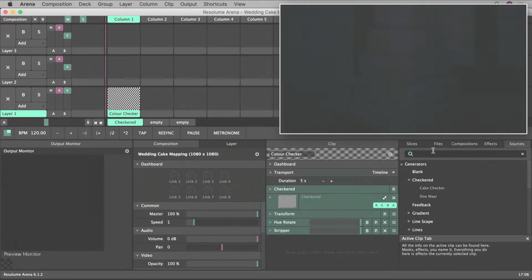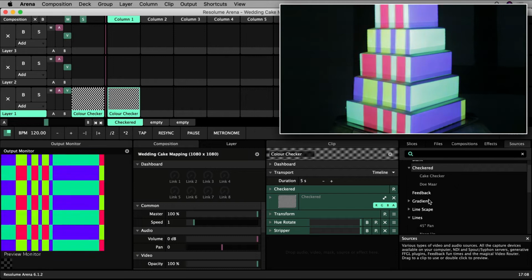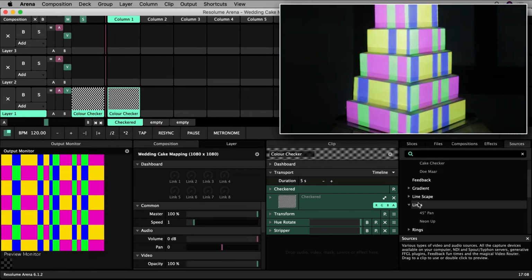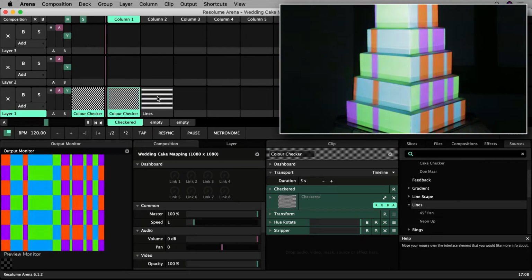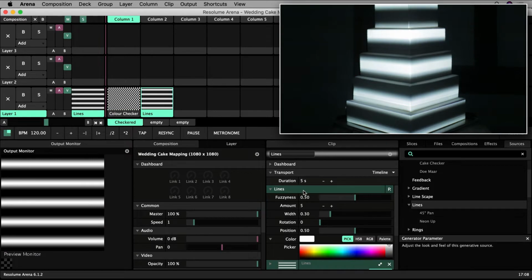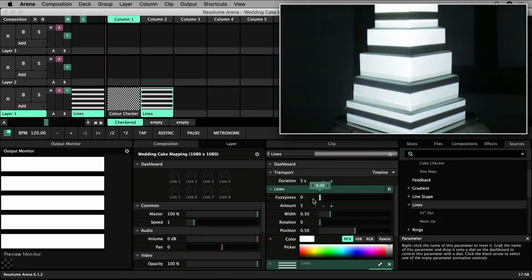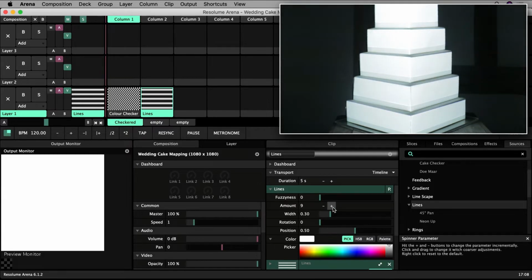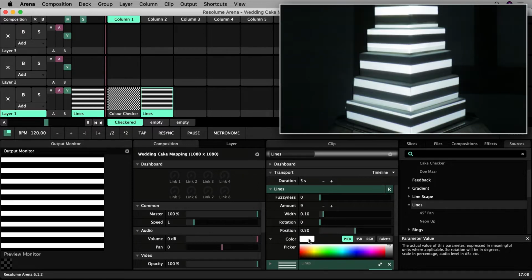Let's make another clip. From the sources, drag lines to an empty clip slot. Drag the fuzziness down to 0. Add more lines. Reduce the width. And give it a pleasing color. Animate the line's rotation to timeline and slow the speed.